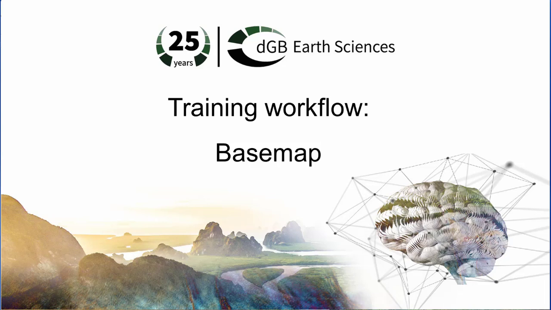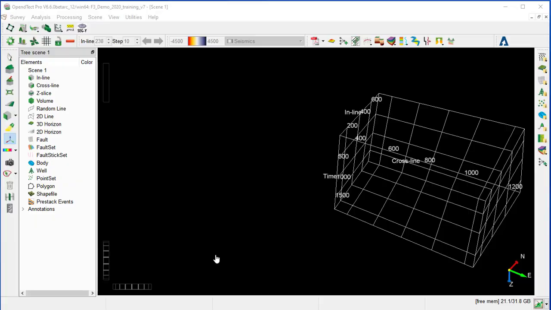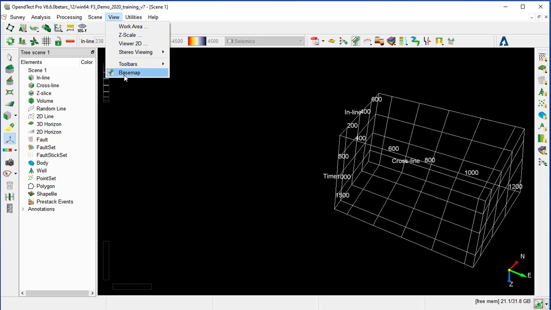This workflow will cover the Basemap Module in OpendTect Pro. It allows you to populate inline, crossline, z-slice, random line, and wells to the 3D scene. It allows as well to perform gridding, contouring, and creating final maps. We can open the base map from the icon here or from the menu View Base Map.